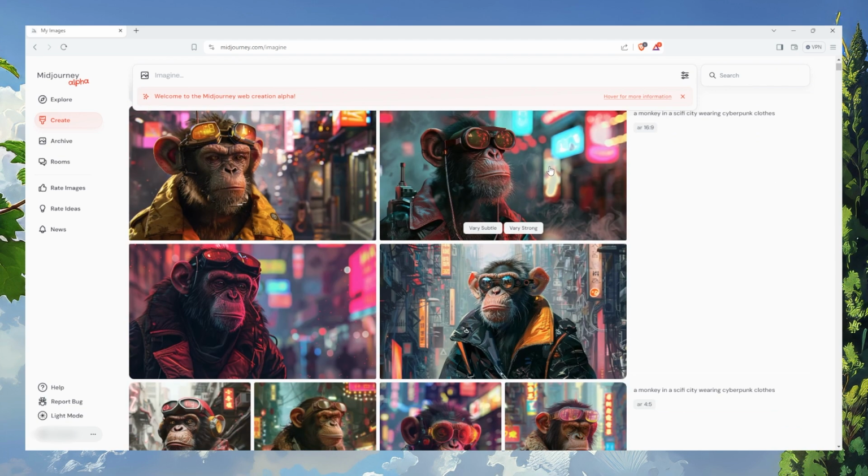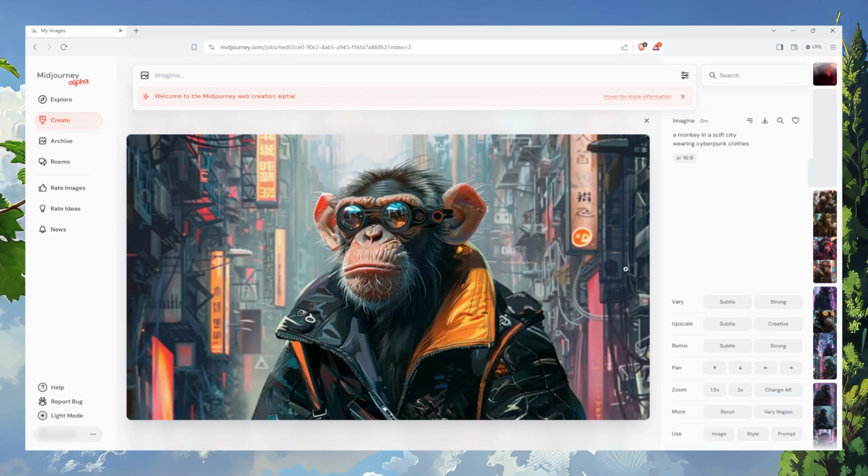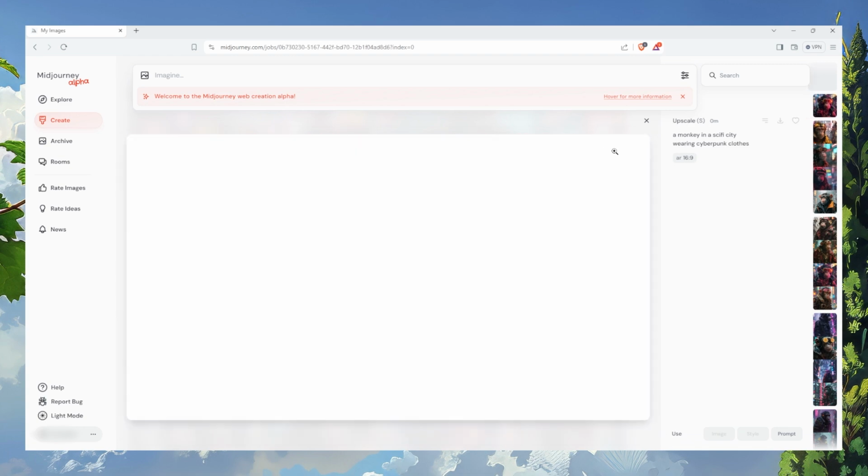So here you can see our first landscape image was also created. Say you want to create it for your desktop background, you just upscale it and wait for it to be generated, and then you're good to go.